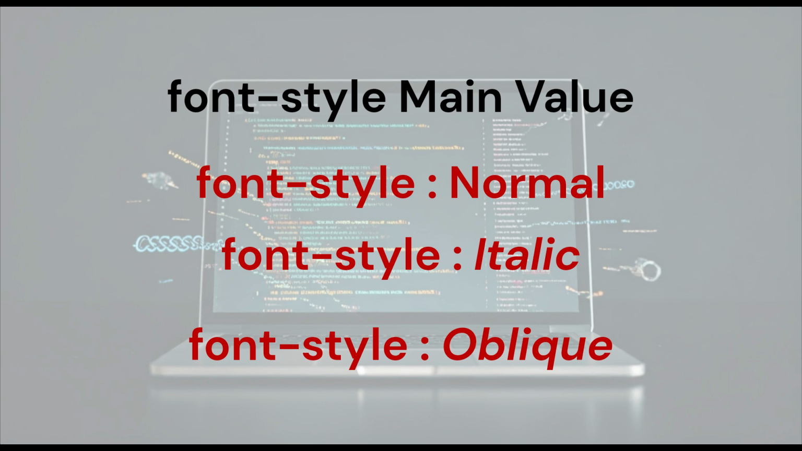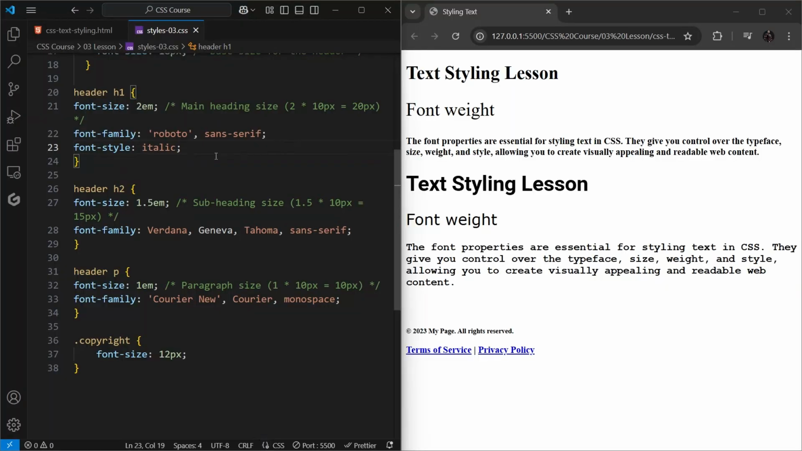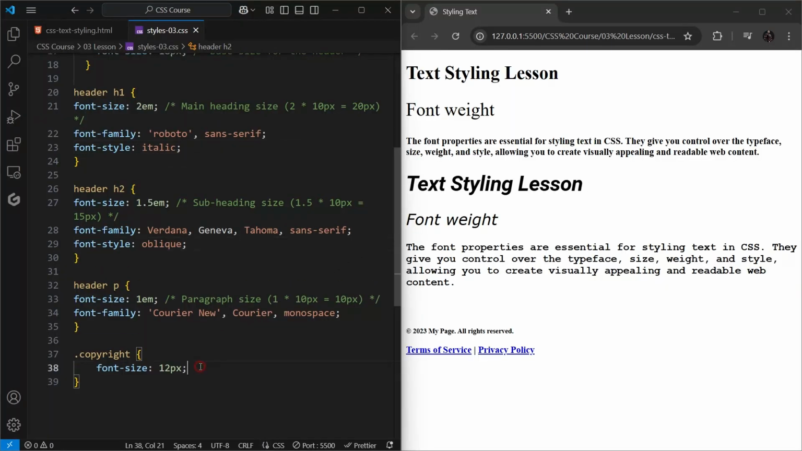Sometimes, the visual difference between italic and oblique can be subtle, and some fonts might not have a distinct oblique style at all. Let's set the font style in CSS and then see how it displays in the browser. As you can see, the italic value makes the text slanted to the right, and the oblique value does something similar. Again, the exact slant of the oblique style can depend on the specific font you're using. Some fonts may not have an oblique style and will default to italic.